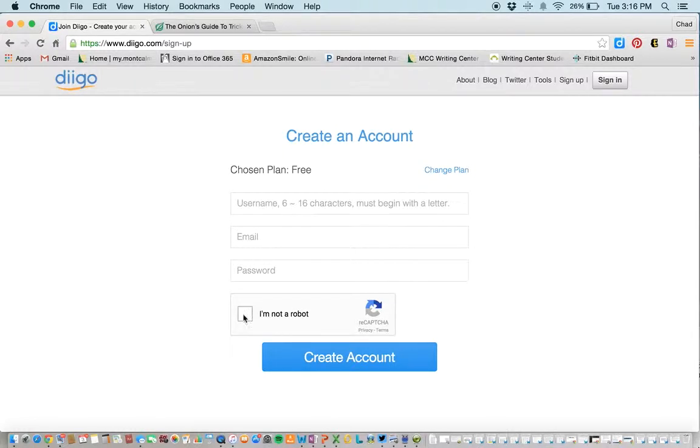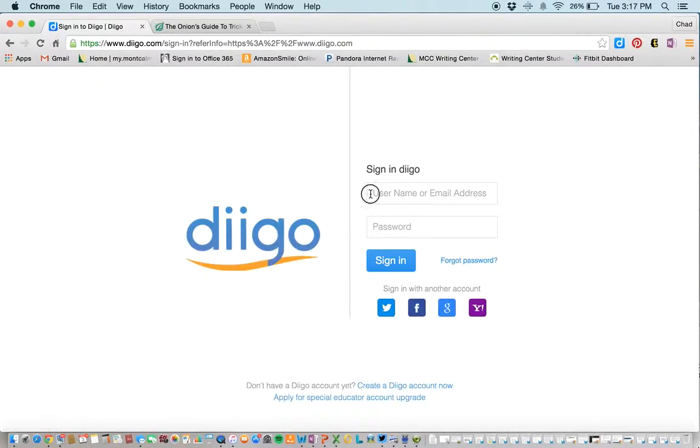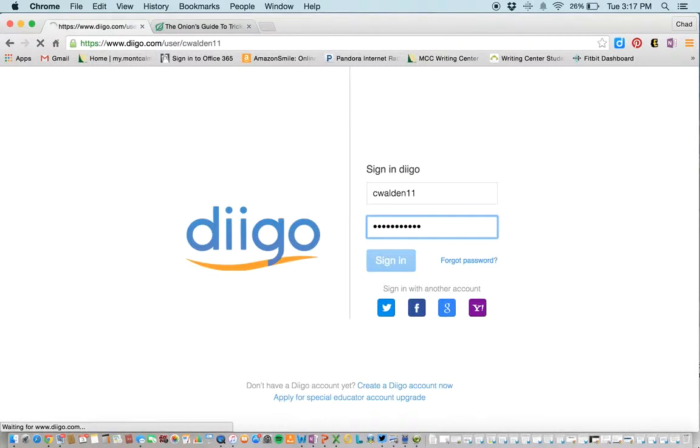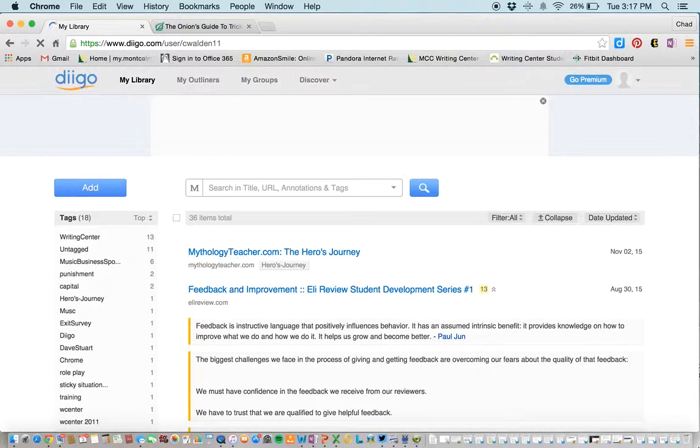You know the drill here, how to set up an account for anything. It's pretty much the same, and so you're going to do that and click create an account. I already have an account, so I'm just going to sign in. And this will take me to my Diigo library page.